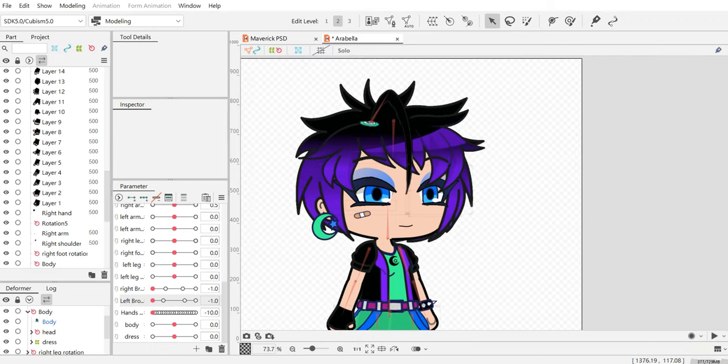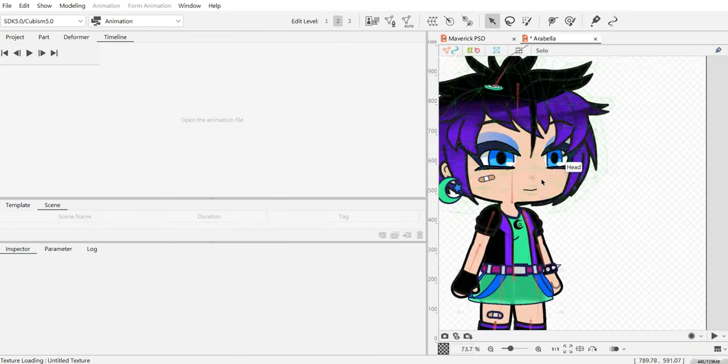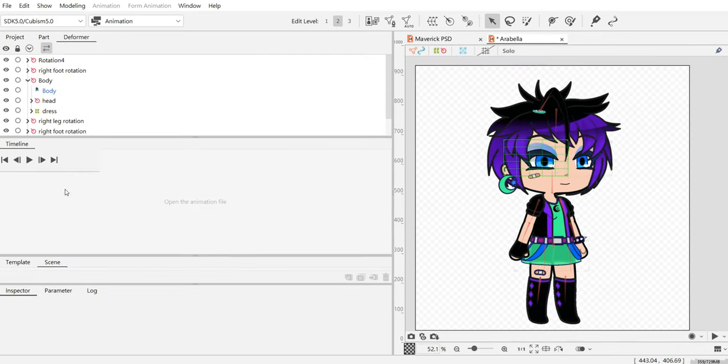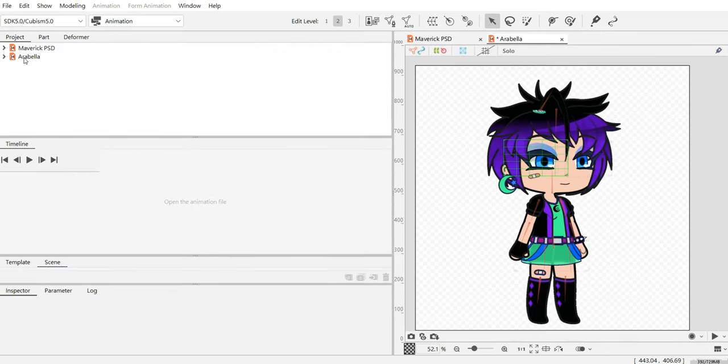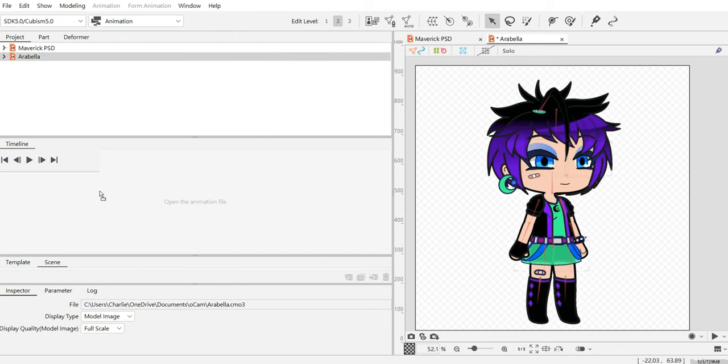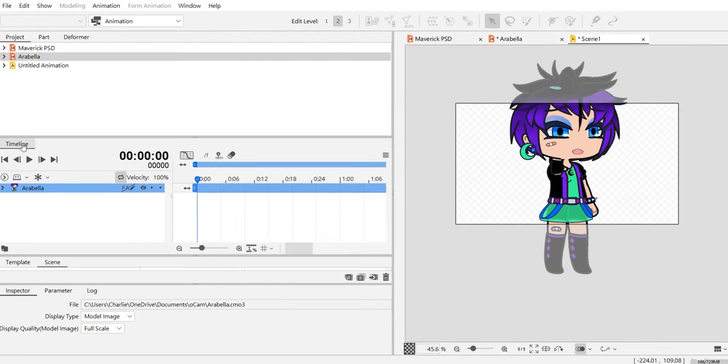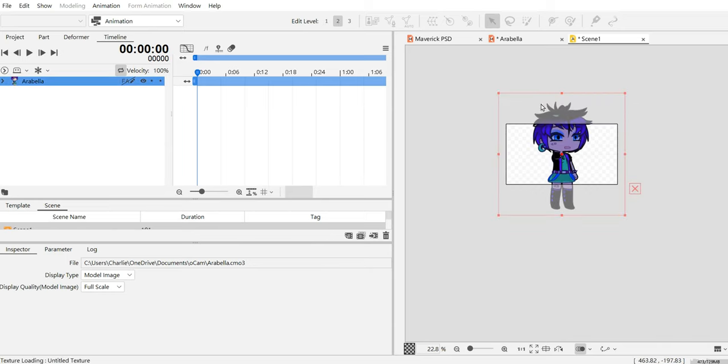So let's open our animation tab. I've adjusted the position too, so you'll see it'll be like this. The first thing you have to do is pull the model that you want to animate. Then you adjust the position, press shift, and it will stay like this.